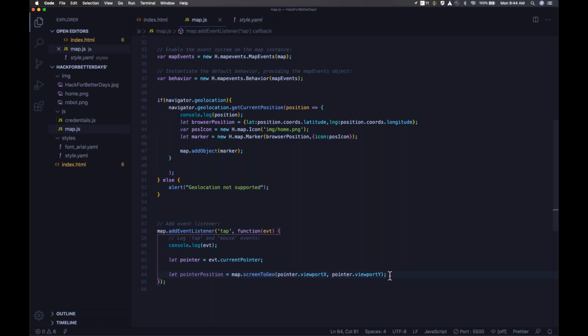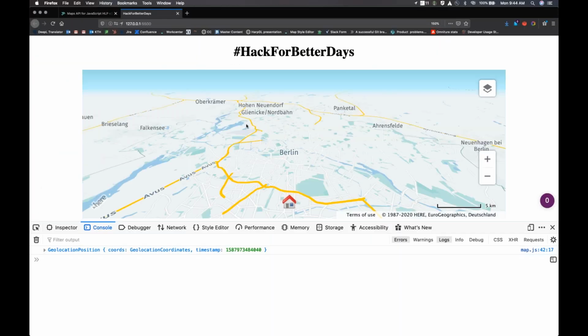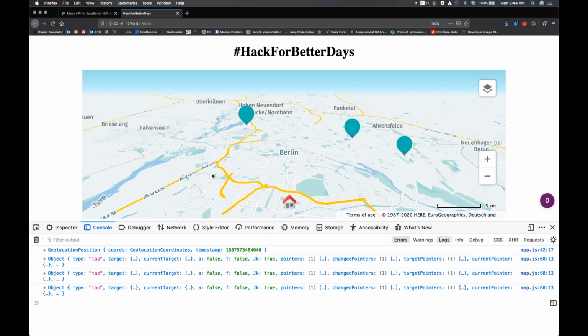And then you know the deal for the marker, right? You have to add a marker to this position wherever you click. So I'm going to name this pointer marker, and you have this as the position, and then add the marker object to the map. So there you go. If I click anywhere on the map, I should get a nice marker.